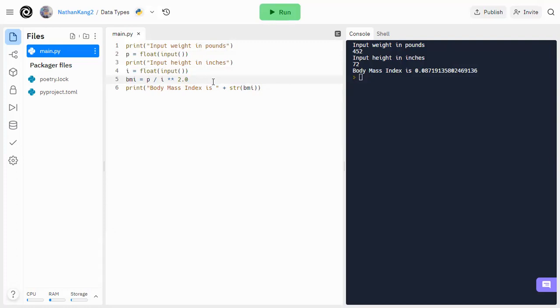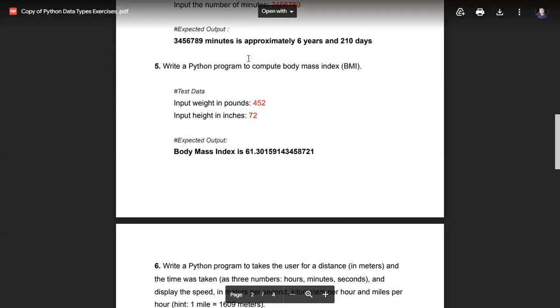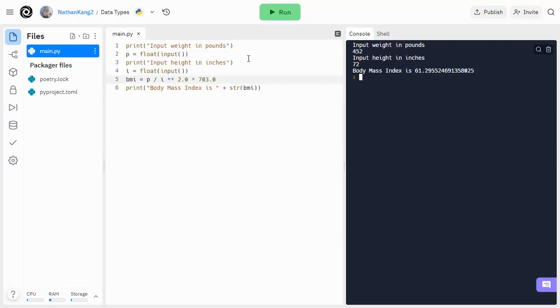Oh, apparently we have to multiply by 703 at the end. Okay, so maybe that'll fix it. 452, 72. We're getting closer, but not exactly. Right. That is interesting.